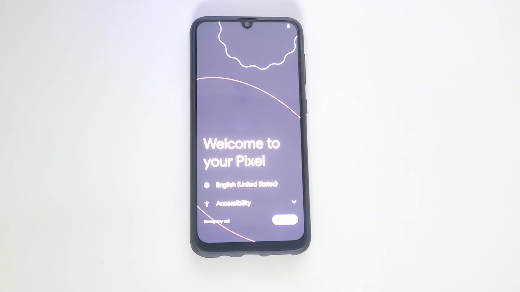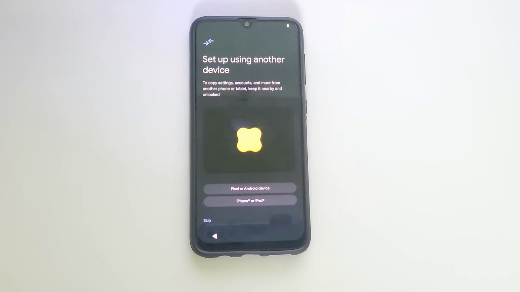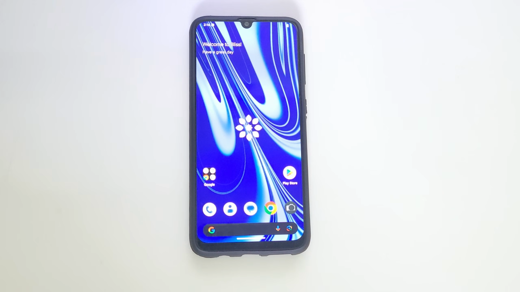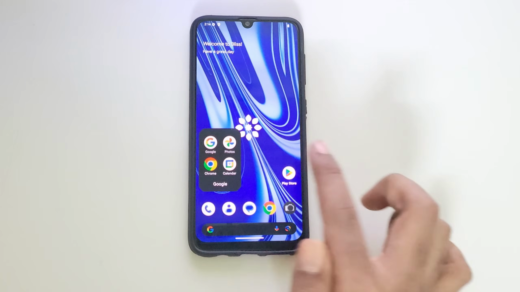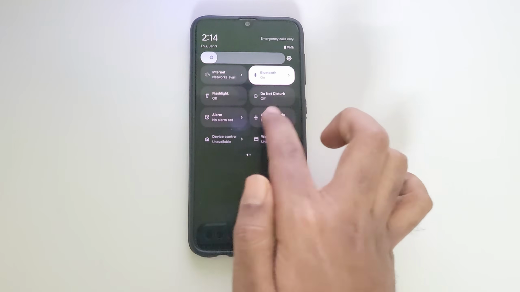Alright, and there we go. We are on the welcome screen. Now complete the setup. Okay, and finally, we are on the home screen. Like the UI feels some lags here and there, but quite okay for an older device.